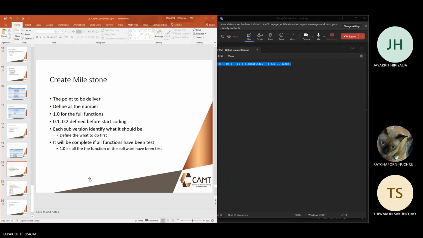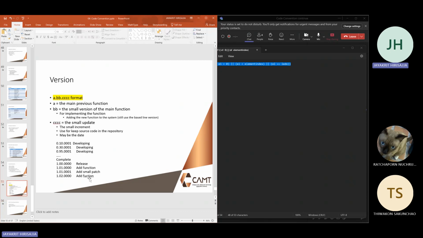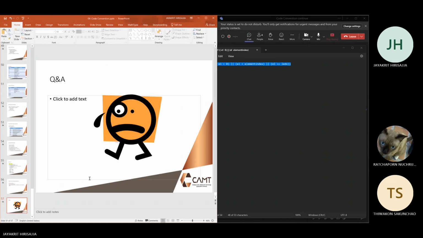Okay. And with the naming convention, we know where we are. We know where the artifact is, and it is easier to understand what is in the project. If you are from another project, you can read this artifact version. And this is all for the code convention part.